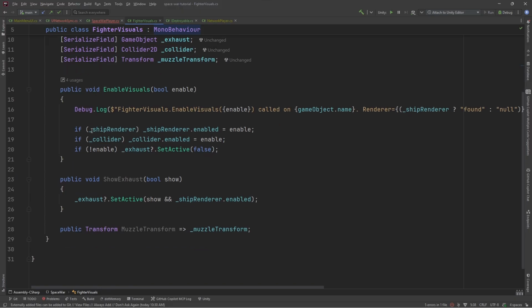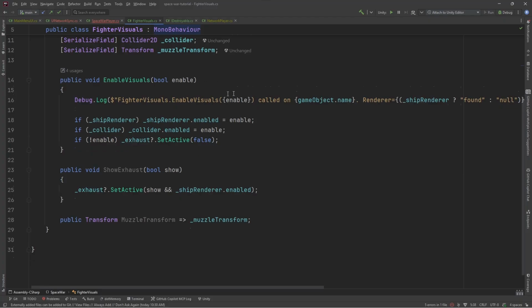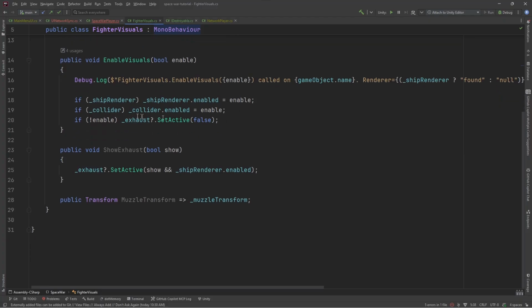So enable visuals basically checks to see do we have a ship renderer. If we do, enable it or disable it depending on the value of this parameter. Same thing for the collider. And if we are not enabling, we want to set the exhaust to be inactive. The reason we're not passing in enable here is we don't want to automatically enable the exhaust when we enable the visuals, because they only want to be displayed or enabled if we are actually thrusting.